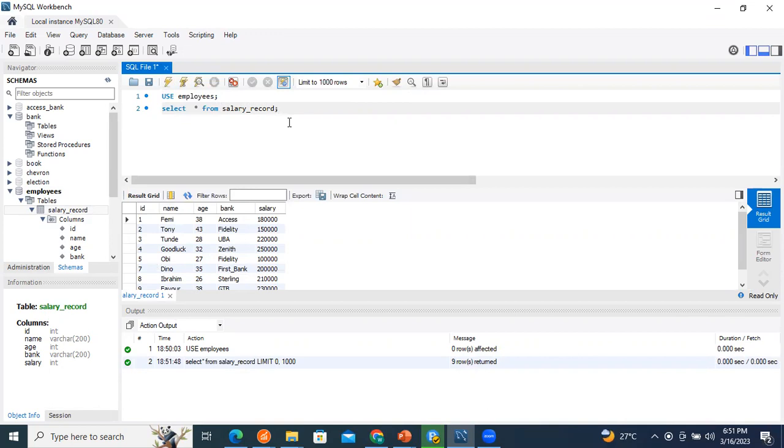Let's say your name is Tunde, and your boss tells you, Tunde, I want you to bring up, filter, or analyze all those staff whose salary is greater than 200,000 in our company. Can you tell me those staff whose salary is greater than 200,000, and at the same time, their age is less than 45?